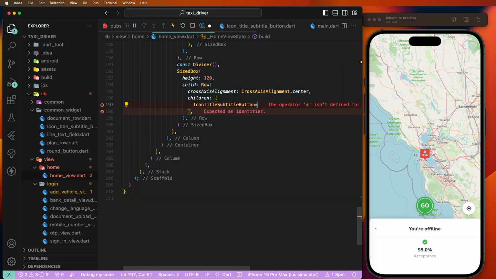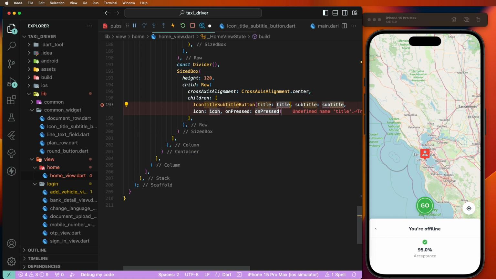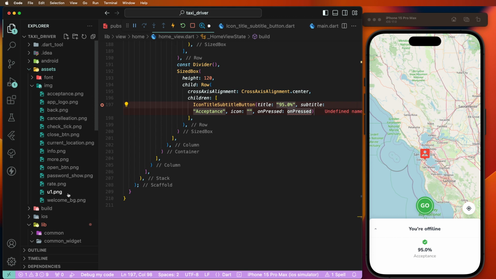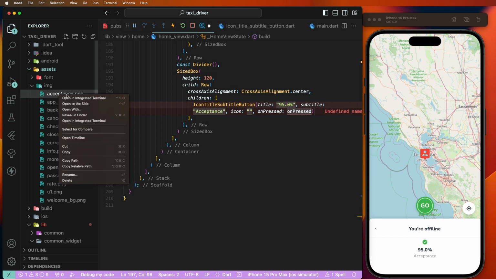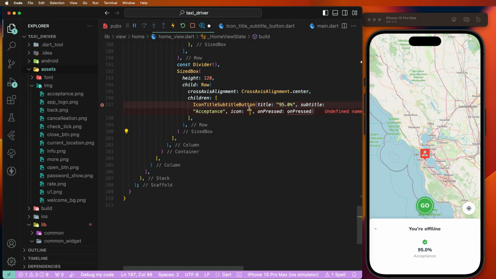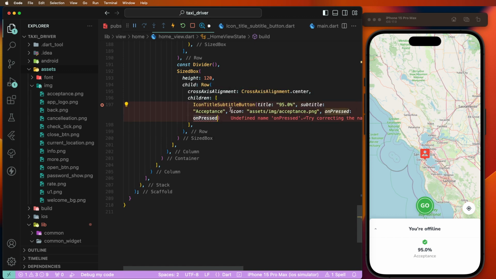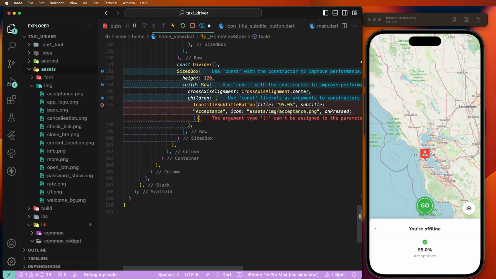Now need to set this here, give this here titles value, percentage, need to give this here this percentage. Now need to set this here the subtitles. Now need to set this here the icons. Copy this relative path and to give this here and to set this here the on press events. Set like this.